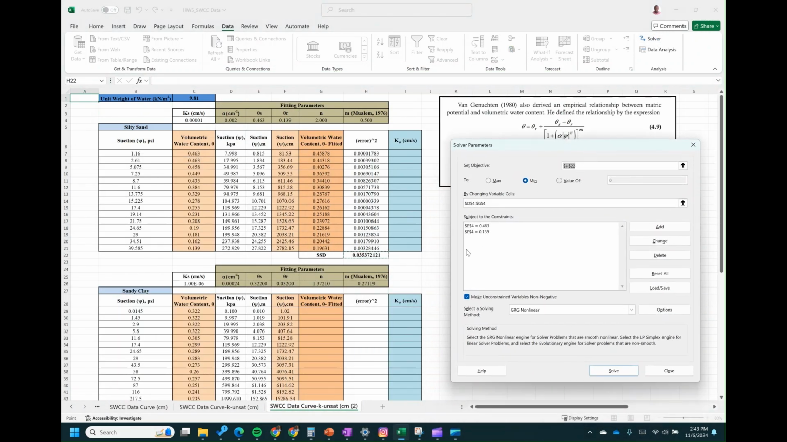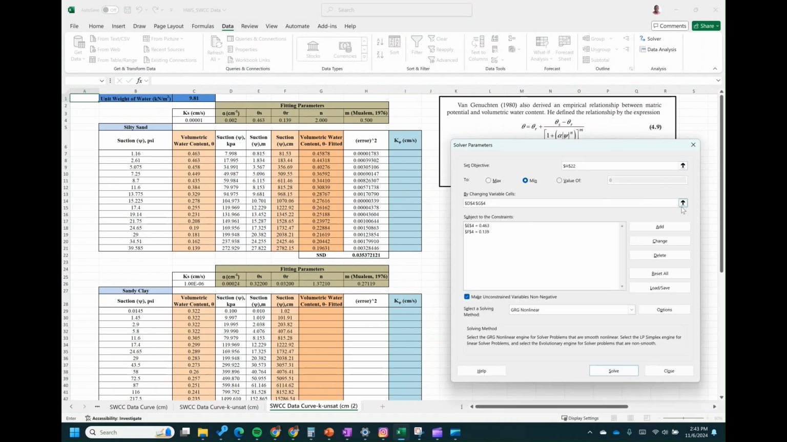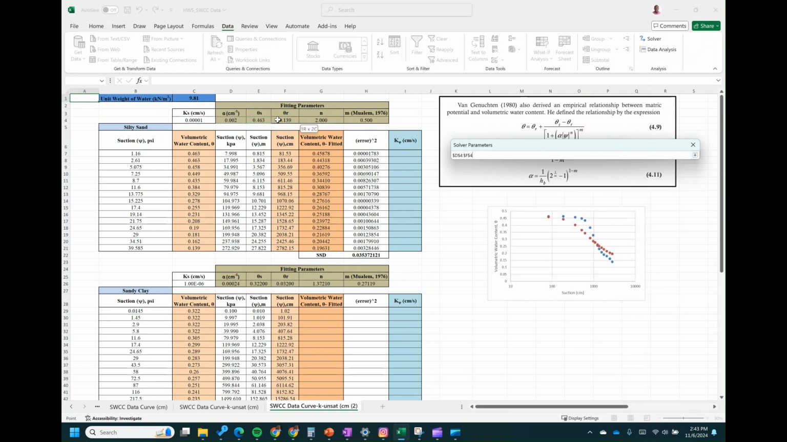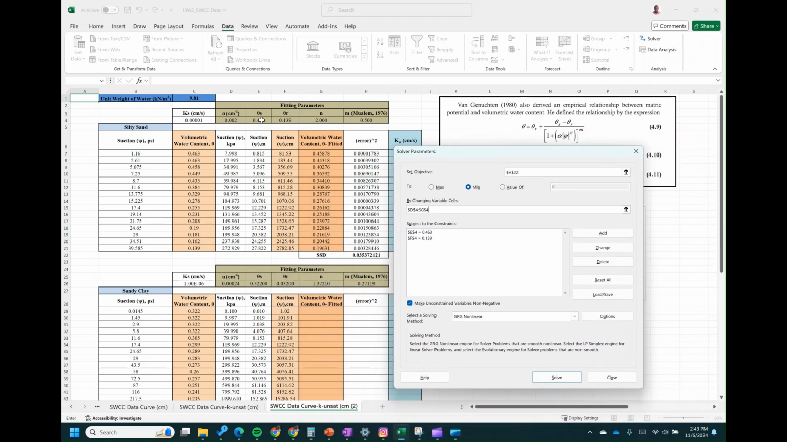So what am I trying to do? I want to minimize this point. So this is what I'm minimizing, and I'm trying to change these four parameters. In this case, you can have different options. Since I have my theta saturated to be 0.403, I can make it a constraint that I want that particular parameter to be equals to a certain value, and I want my residual to be equals to this. If you want to change anything, you can just click this. Or if you want to add a new constraint, you can add a new constraint.